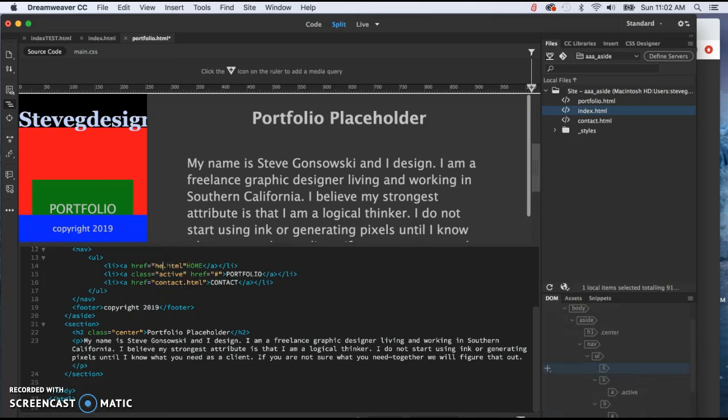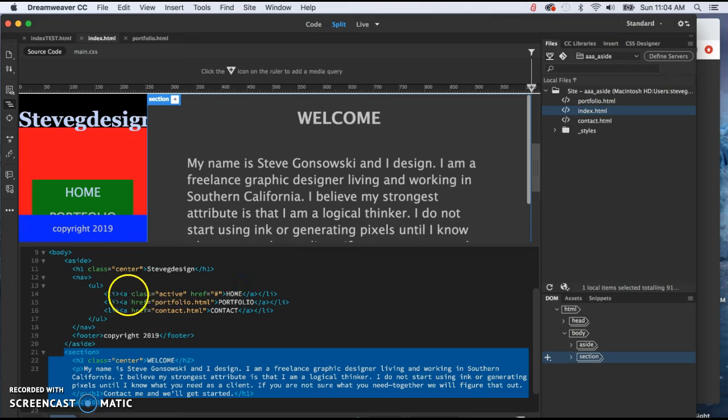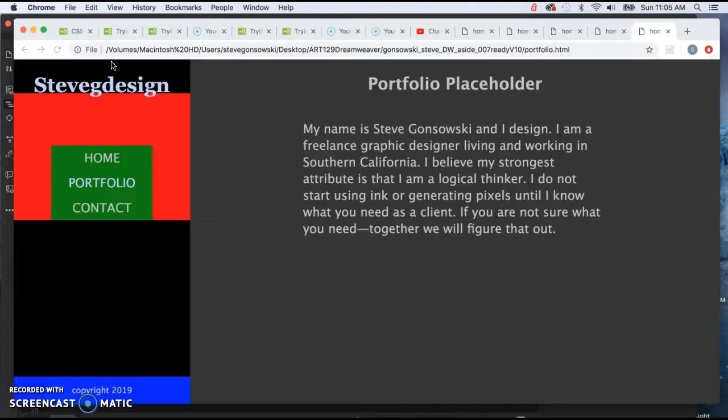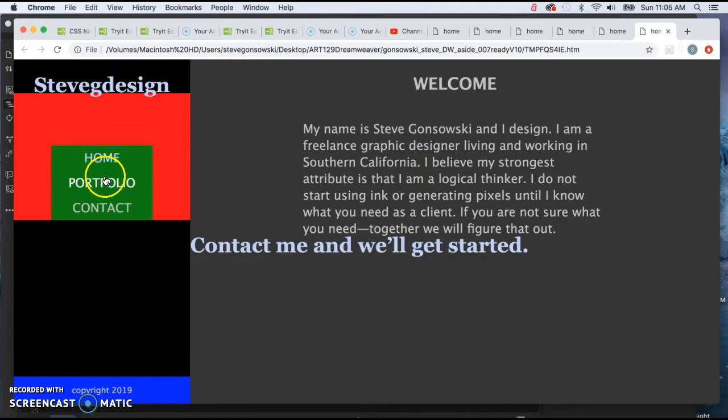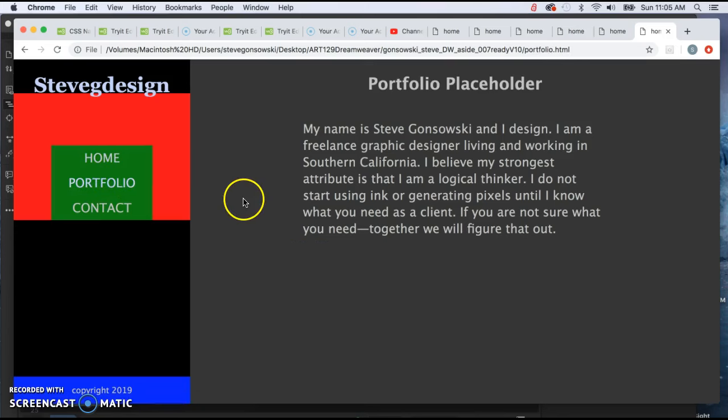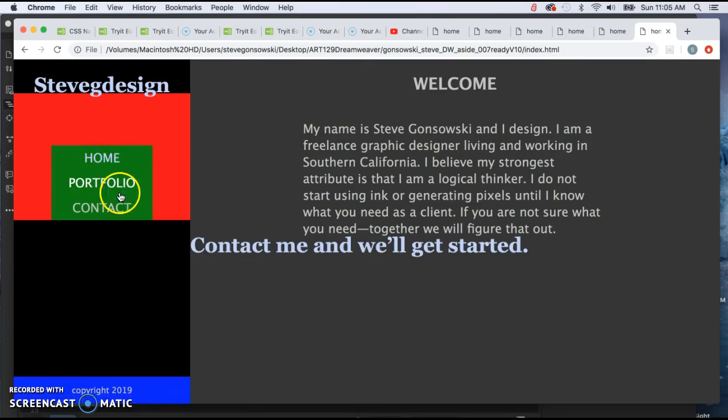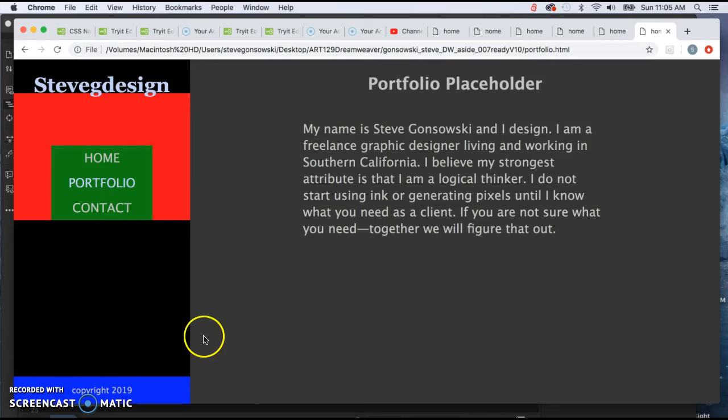So I just copied from contact, but we need to change this to index. Be real careful cutting and pasting here. It's easy to leave off a bracket, so test often when you do it. And speaking of, we'll go back to the index page and we'll do a save all, preview in the browser, and now we can see the home and portfolio is working. The colors change when you're on the appropriate page.